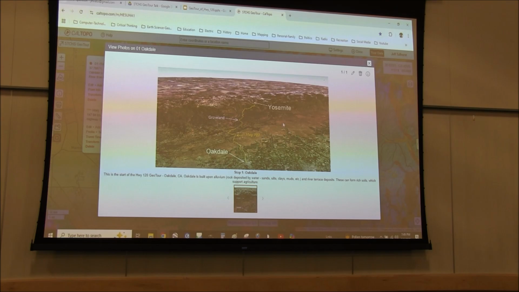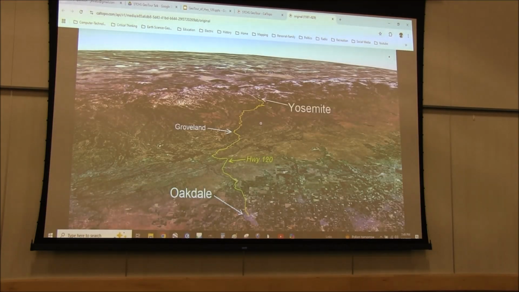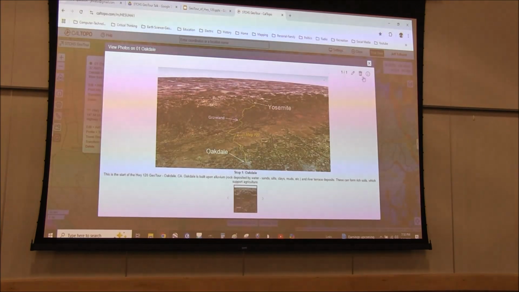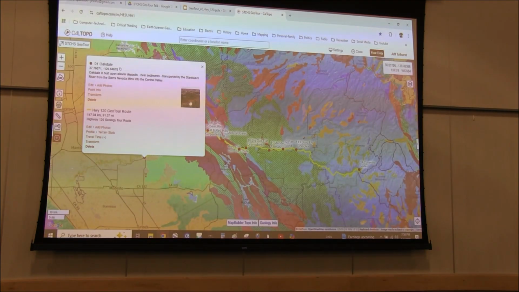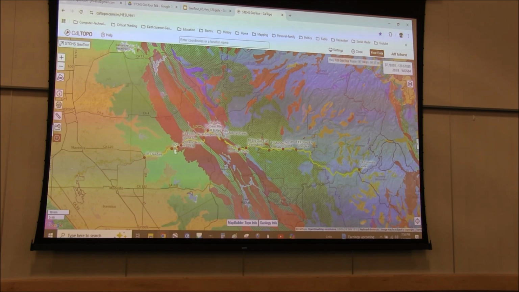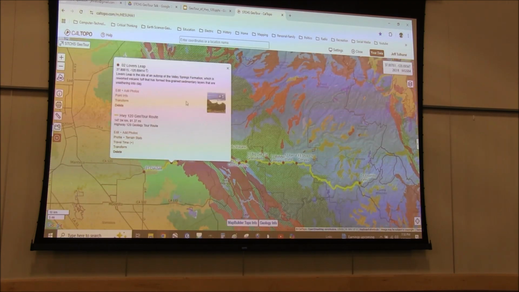If you click on here, you can expand it and see that same picture on Google Earth, but you can have this on your phone with you from now on. I'm just going to leave it up here. It's a static image. So you close this window right here, and then you go to the next stop, number 2, which is Lover's Leap. You guys know Lover's Leap?